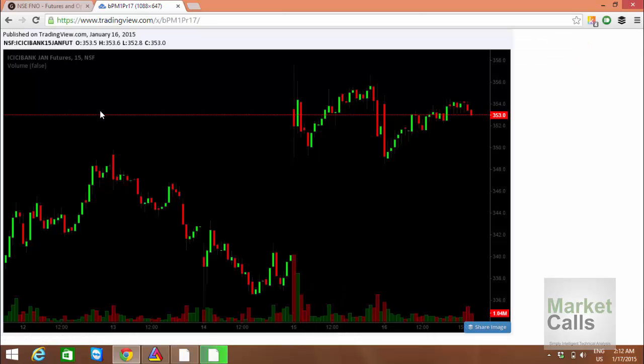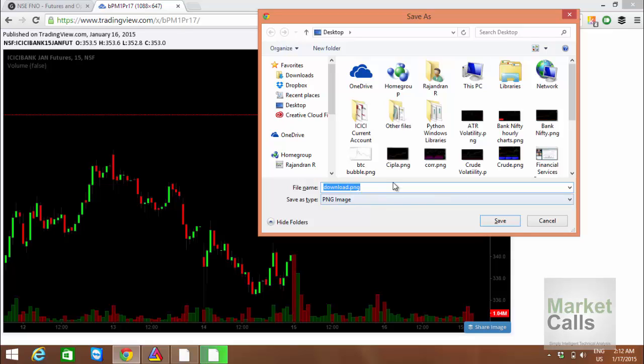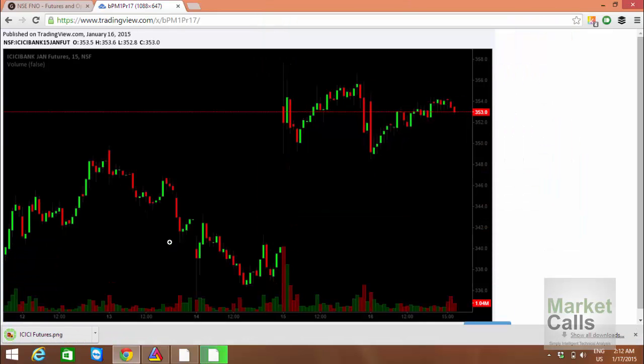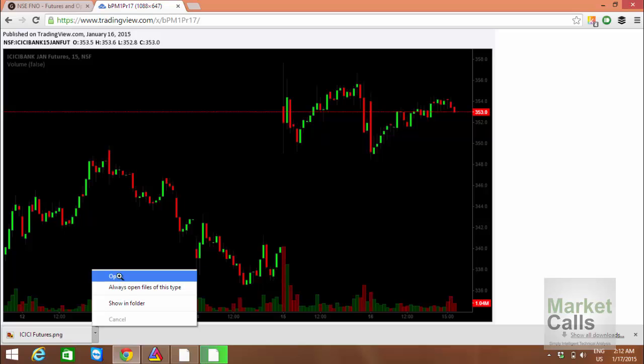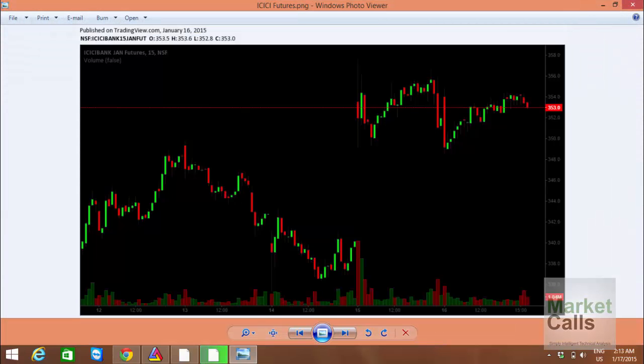The URL opens in a new window, and you can press Ctrl S to save it. Say, like I say, futures. So it gets saved as a PNG file on your machine, right? I'm just closing it.